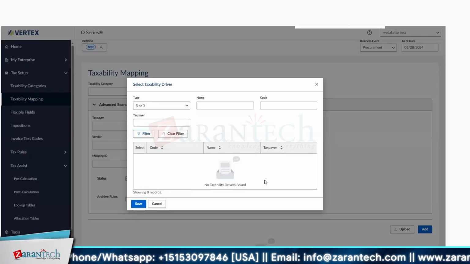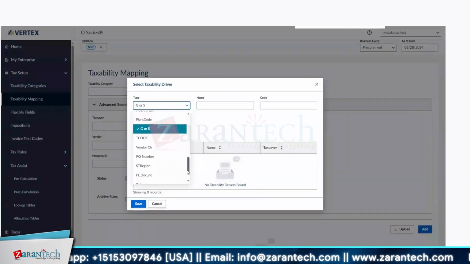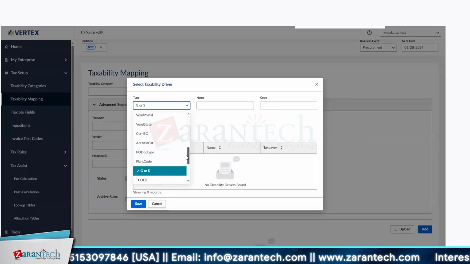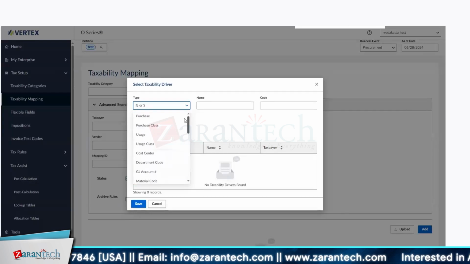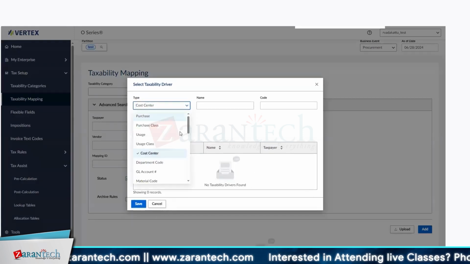Click on filter now. Now change the type. Oh, you want to say that's fine. Down. Nothing is coming. Right? GL number itself. Can you try with a cost center? Generally we use the GL as a goods and services mapping. If they want to map as a cost center also, they can map it. That's not a problem.